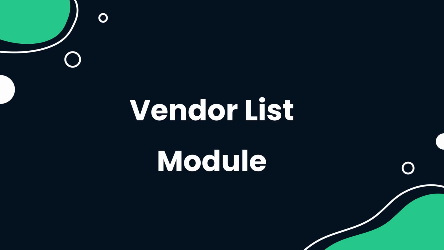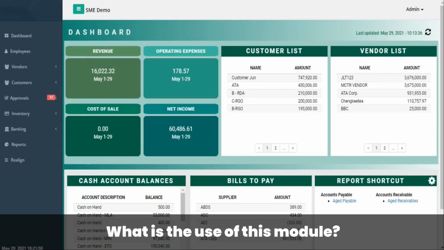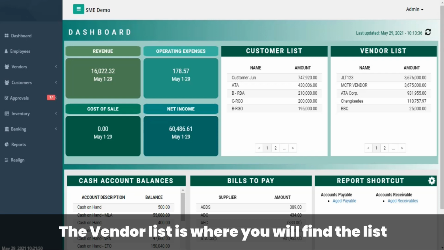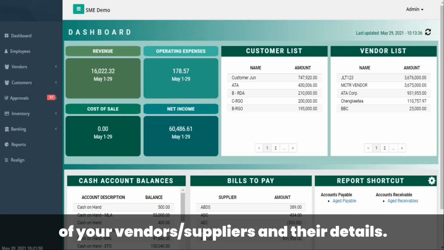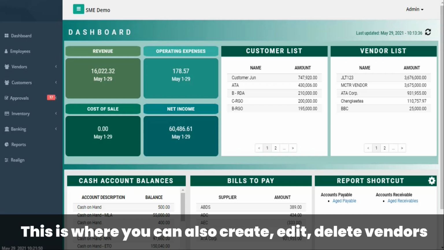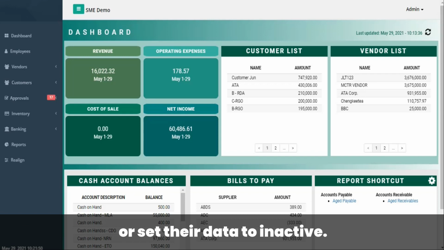Vendor List Module. What is the use of this module? The vendor list is where you will find the list of your vendors or suppliers and their details. This is where you can also create, edit, delete vendors or set their data to inactive.